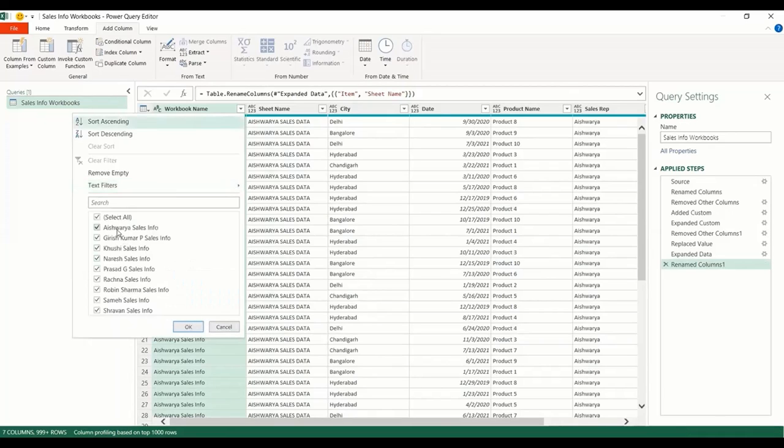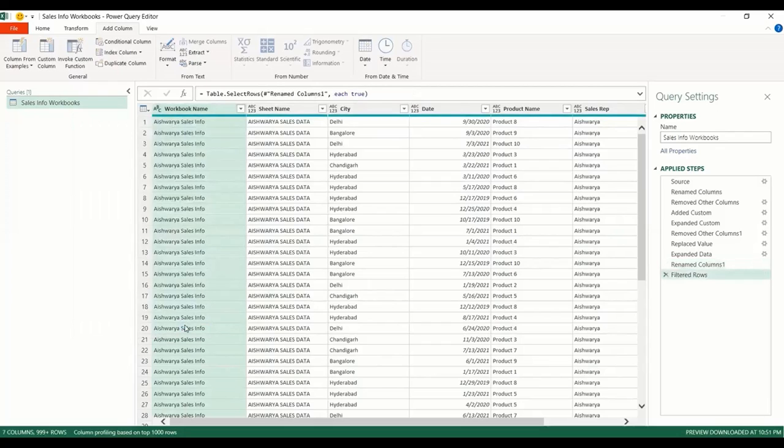Net sales, these are number related fields. Either you make it whole number or decimal number. If you think that sometimes it will have decimals also, it is good to have the decimal number. So all the data is ready. Now what you need to do, go to the home ribbon and click on close and load. But if you click on the drop down, there is an option called close and load and close and load to.